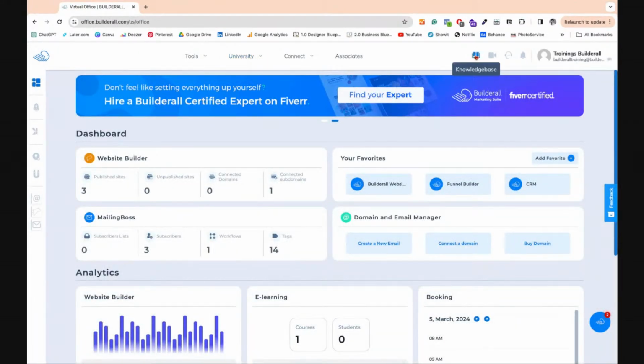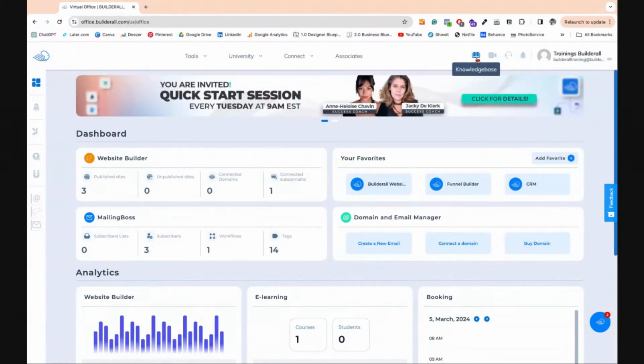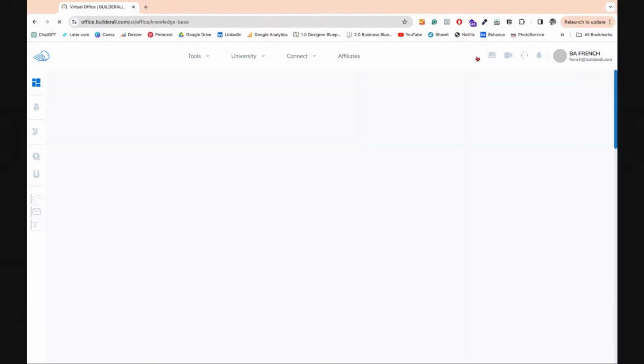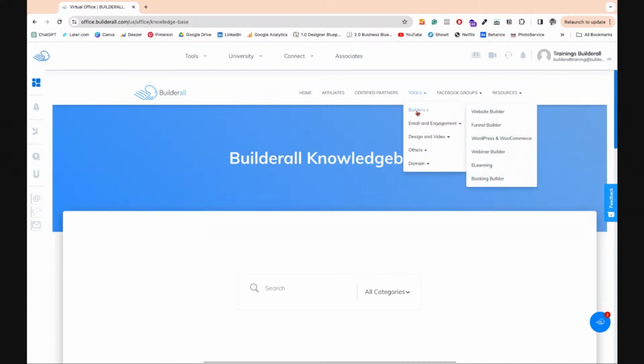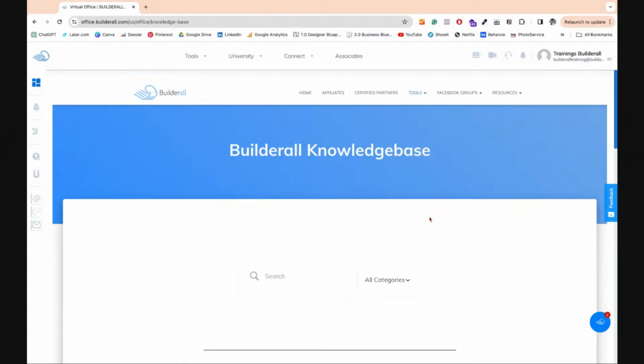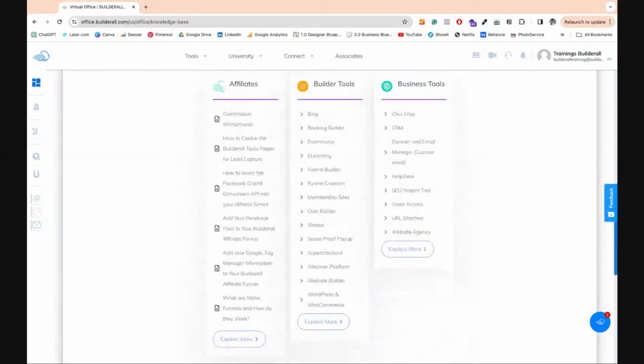And we also have, if we move here to the right corner, the knowledge base, this little book icon. And the knowledge base has a lot of tutorials as well. And you can see them here in that menu, tools, and you can see the trainings categorized by tool. So you can go around and play with that and watch those trainings either when you need or when you have a chance.